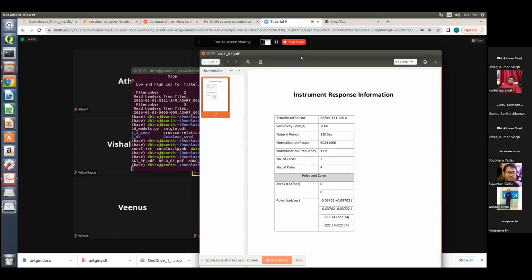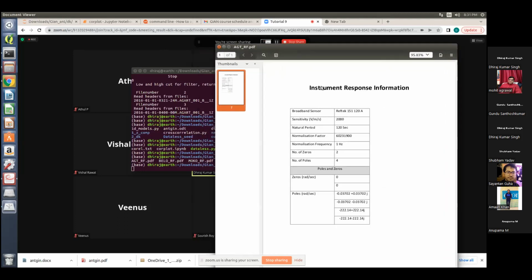As we can see, this is a pole-zero file of an instrument, for the Raftec instrument. It has a sensitivity of 2000 volt per meter per second, and a natural period of 120 seconds, then the normalization factor, the normalization frequency, the number of zeros, and the number of poles. All these things will be listed in your instrument response files, and this file will be provided by the manufacturer only. Using this file, we'll prepare the dataless SEED file and a station XML file.